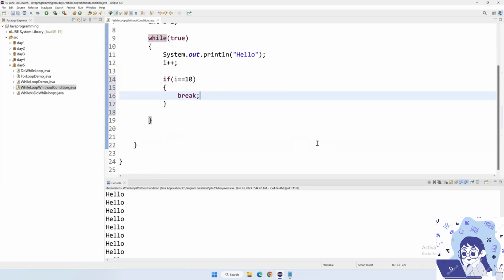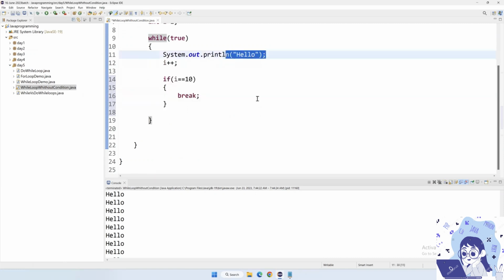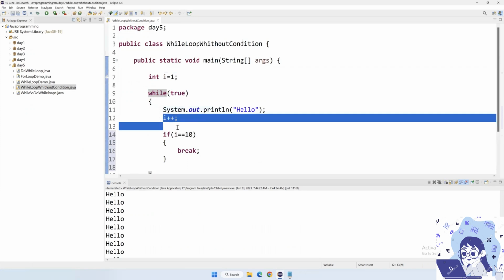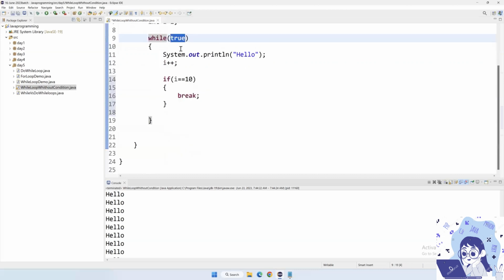Then what happens here? First the condition is true, hello is printed, and the i value keeps incrementing. Before putting this if condition, it goes to an infinite loop, so the same message is printed n number of times. Even though the i value is incrementing, it is not considered because the condition is always true. We are not making this condition false at all. So what I have done is, whenever the i value becomes 10, I break the loop.